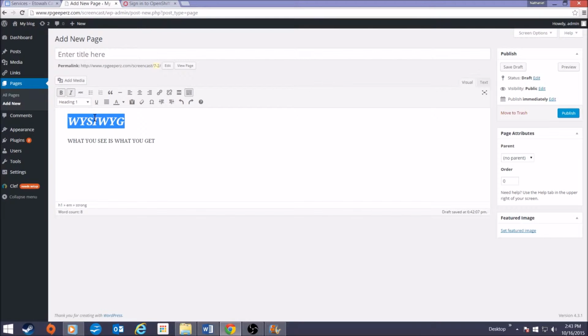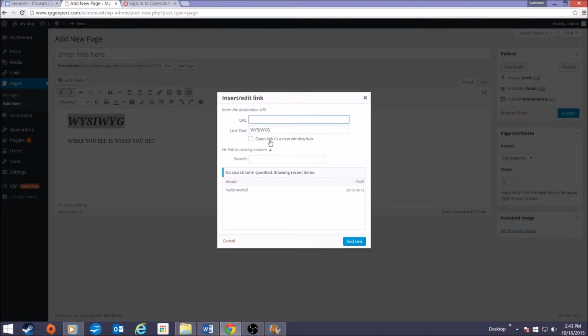If you want to make a hyperlink, you can simply highlight the text that you want, click the link button, type in the desired URL, and press Add Link.